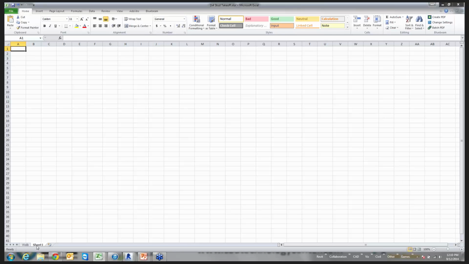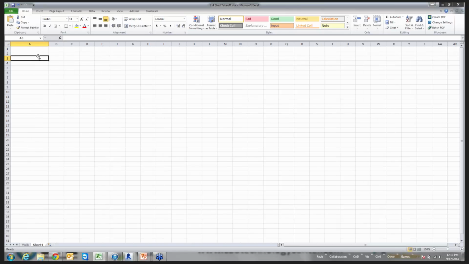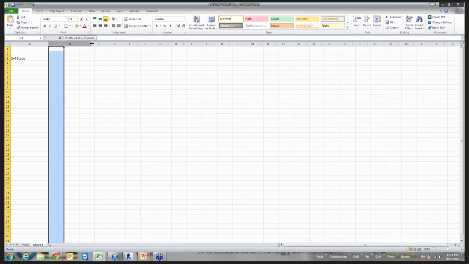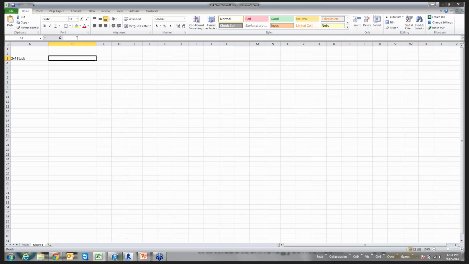Now, so then at this point, what I can do is start inputting some of this information. You know, you can break this down however you want. You know, on here, I'll type in 2x4 studs, and I can either begin with the formula right out of the gate, or I can include some additional information. You know, maybe there's a stud spacing value you want to include here. You know, however you want to input the data.